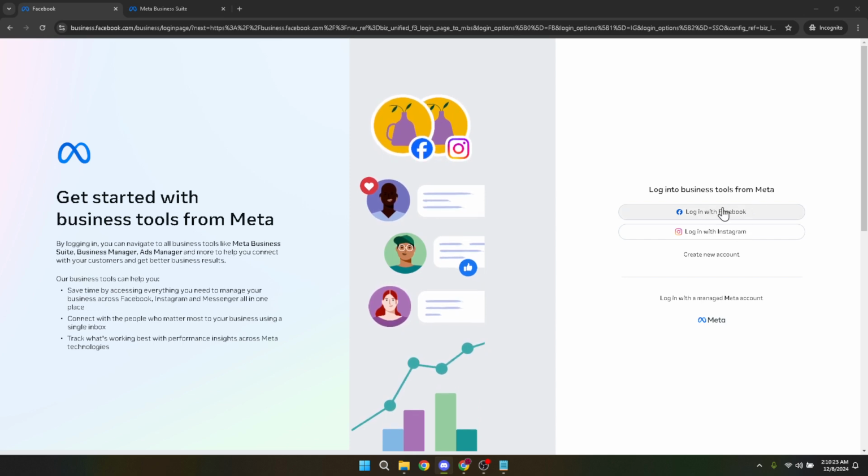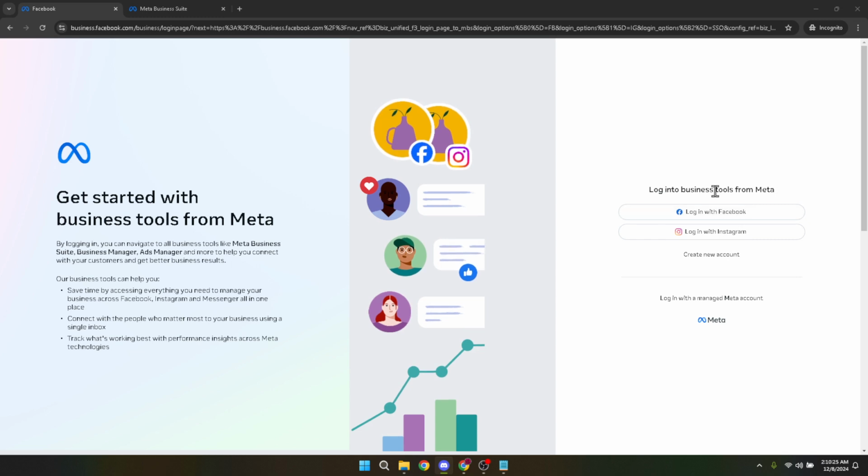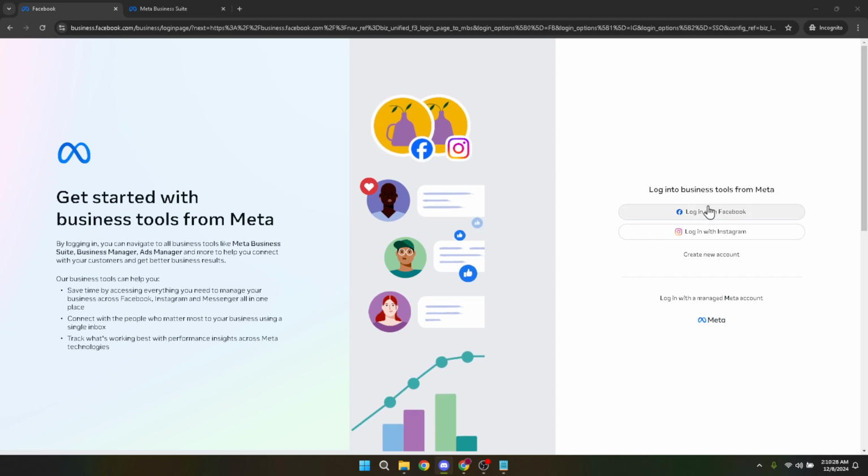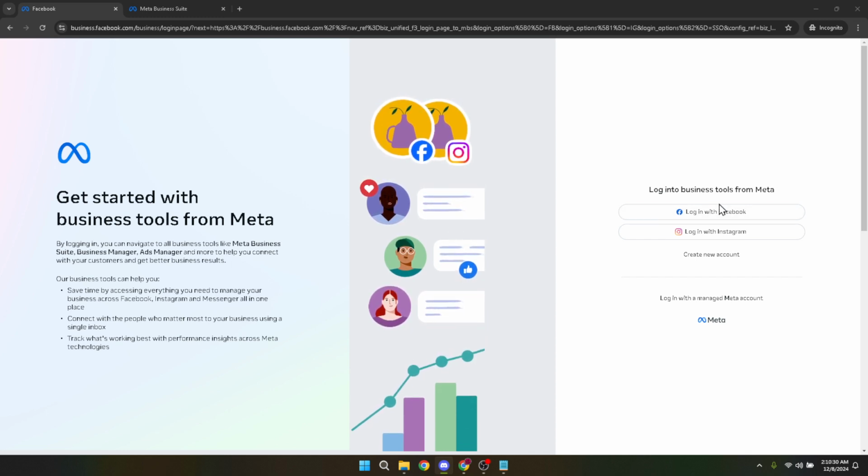After logging in, you'll be prompted to choose your account. Select the appropriate one to move forward. It's crucial that you pick the correct account, especially if you're managing multiple businesses or pages, to ensure you're boosting posts from the right place.